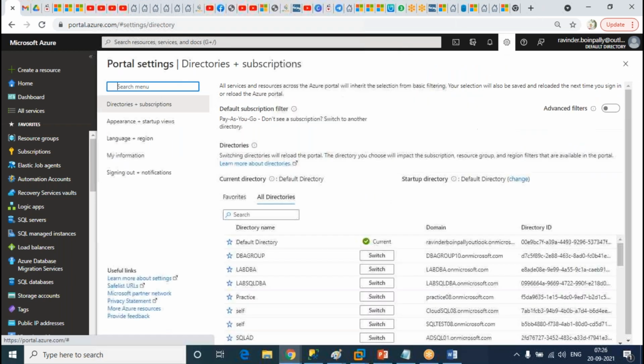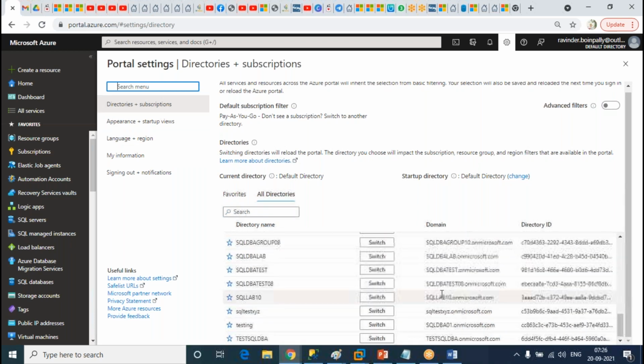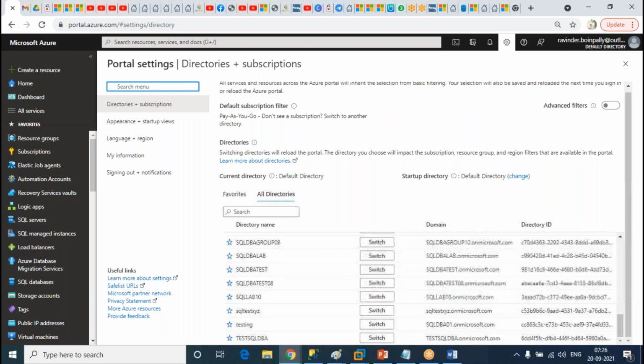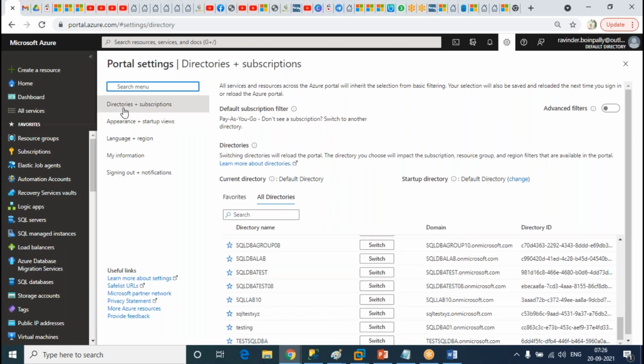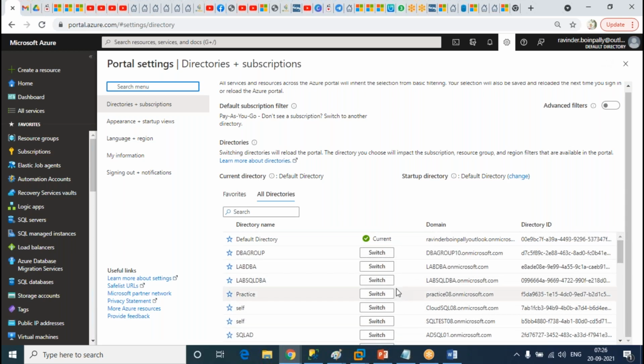This is Settings. Settings is like your personal account setting, how you want to see things basically. So under directories and subscriptions, if you see, I created this many active directories. A lot of active directories I have created myself for practice purposes and for class purposes also. We're going to create one active directory also for our discussions. So this is general information. How do you switch from your current active directory to another? That is an active directory discussion only. I don't want to get into that side right now.